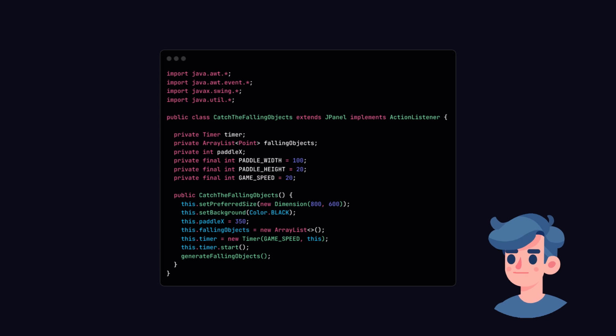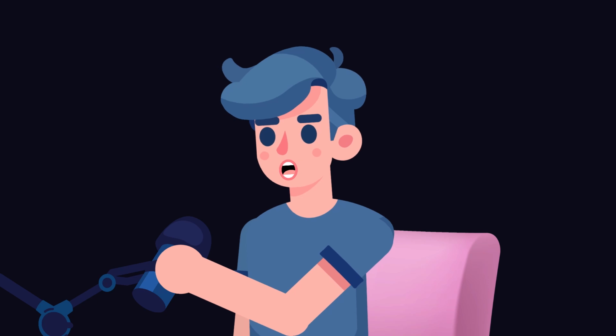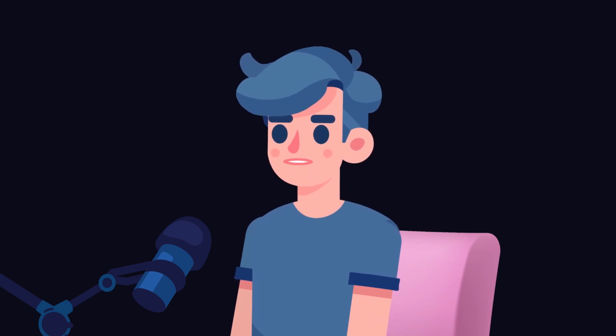Now, let's write the basic structure of the game application. Open catchthefallingobjects.java and add the following code. Here, we imported the necessary AWT and Swing packages. We created a class called catchTheFallingObjects that extends JPanel and implements ActionListener. This will allow us to use Swing components and handle action events.